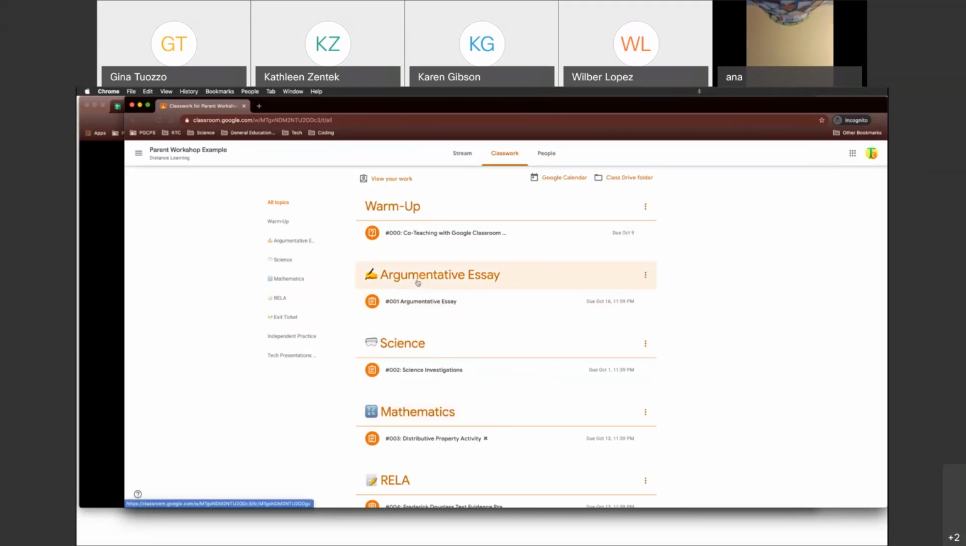Keep in mind that these topics could be each day's assignments, they could be by week, they could be by subject area. So just be prepared to take a few minutes for each classroom to get familiar with the structure that your teacher or your child's teacher has chosen for that class. Okay? Underneath each topic are the assignments or the materials.